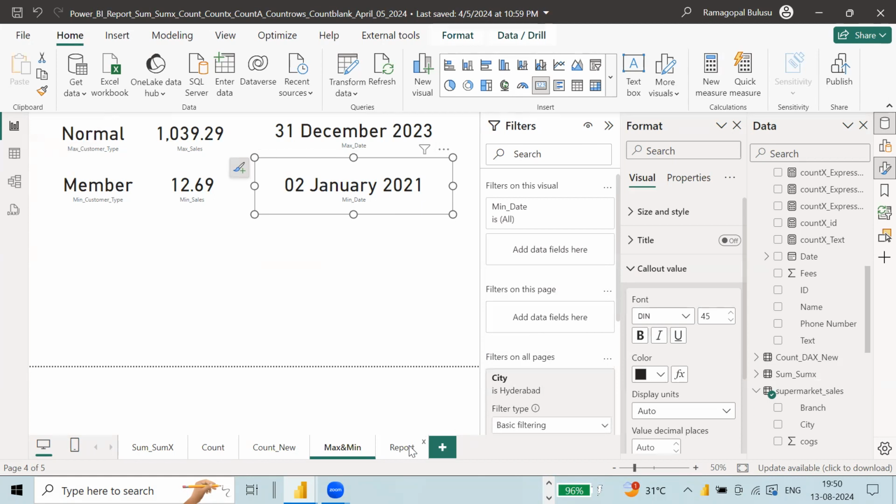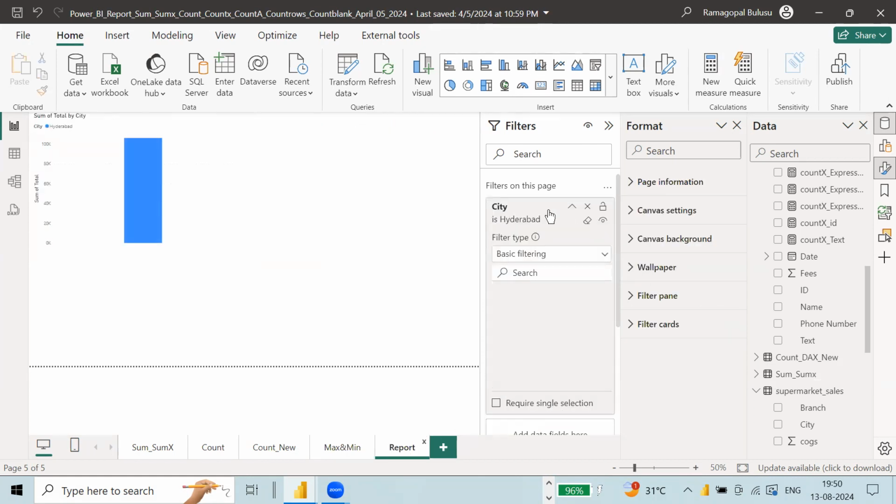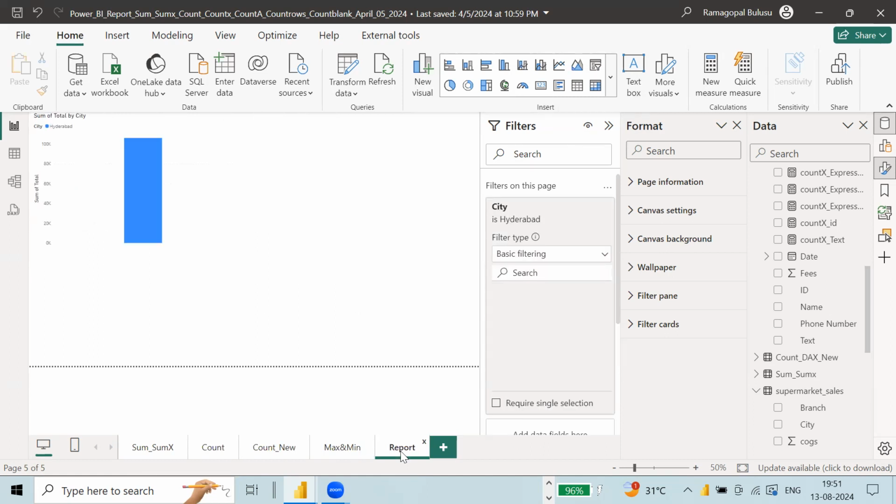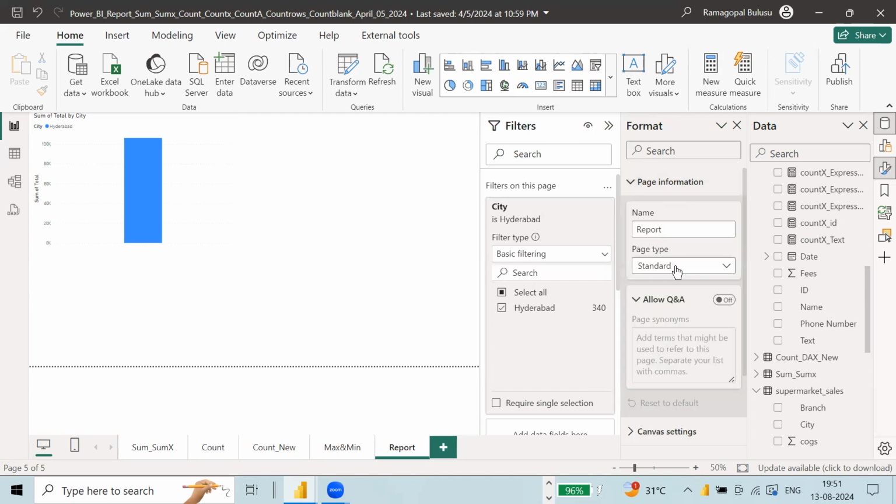Understood? So this very first topic is filters, applying the filters across 3 levels of filter: for that particular visual, for that page, and for all the pages. These are all called the pages, different pages. Sum X, count, count new, min max, report. These are different pages. Now, on the right side, you have an option called page information.